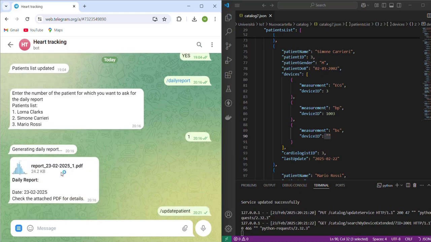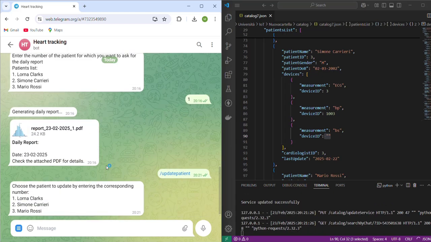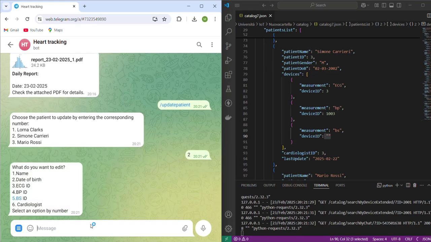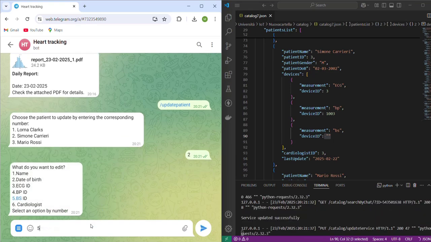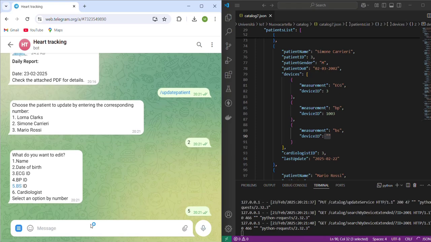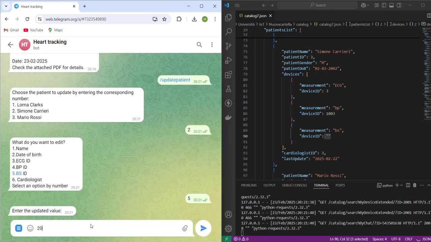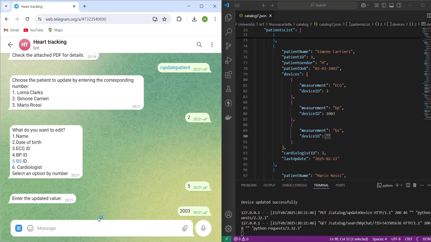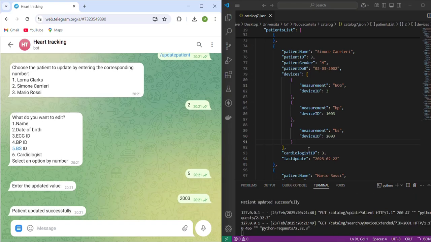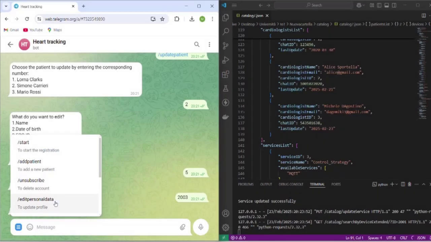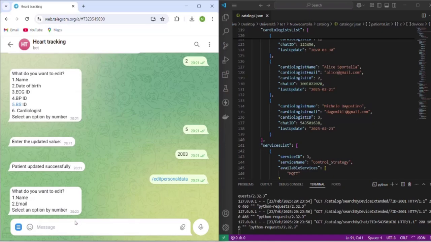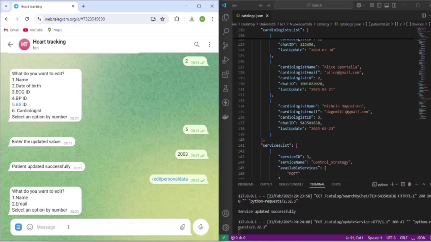The patient's information can be updated at any time, for example, to add the identifier of one of the optional devices. Other updates that can be made regard the personal details and contact information of the cardiologist and of the patient under his care.